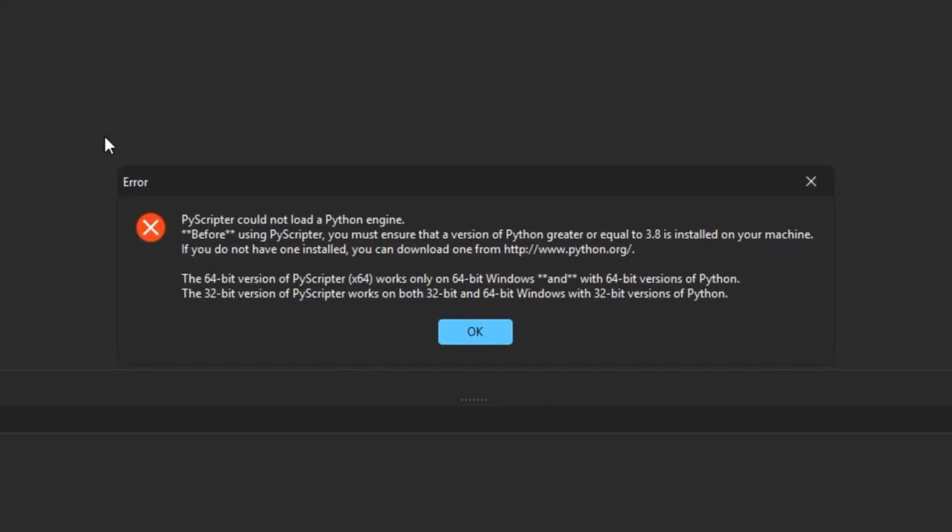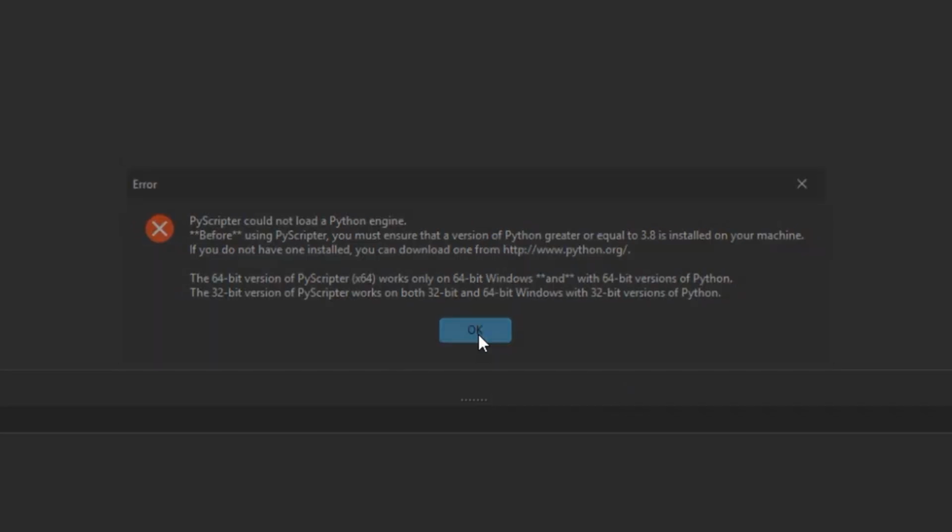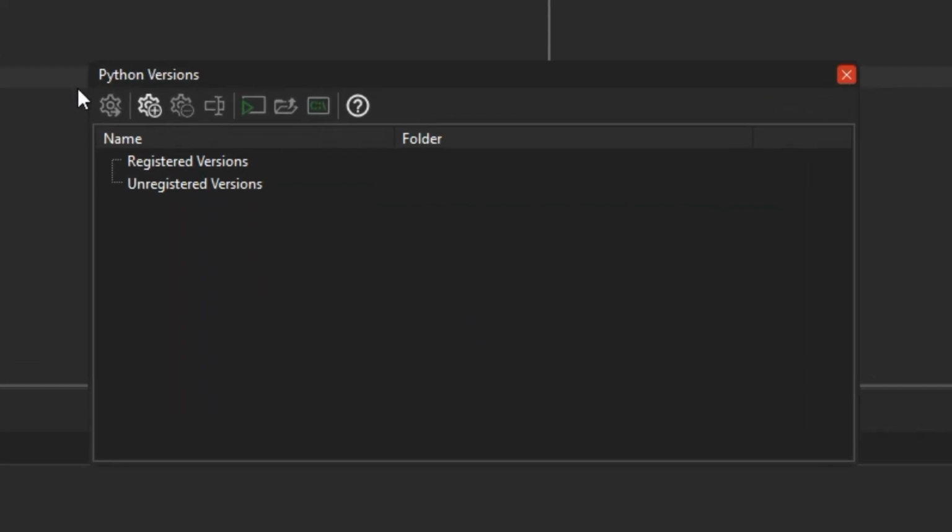When PyScripter opens, you are more than likely going to get this error. It's because it is not finding a Python engine. Now your installation might find a Python engine, but let me show you how you can point PyScripter towards Python. I'm going to click OK. And I get this Python versions box appear. I'm just going to close this down for now.